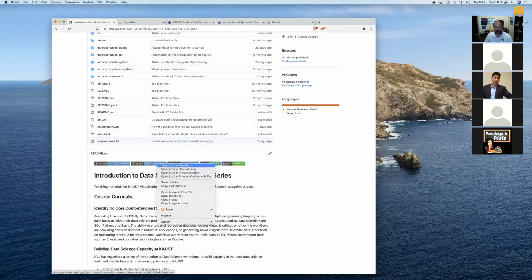And then right-click, copy. And remember, you will only be able to access the KAUST BinderHub if you are either on KAUST campus or you are connected to the KAUST intranet via VPN.